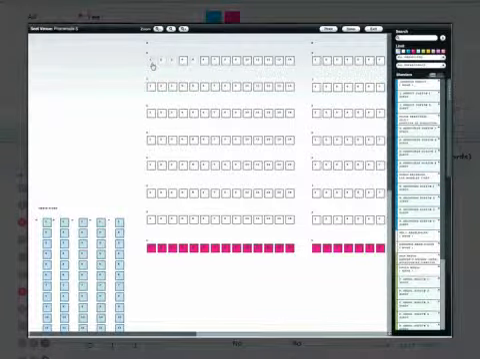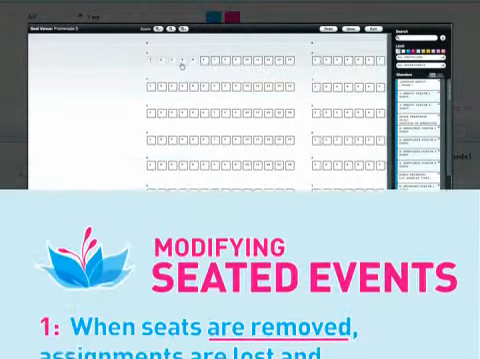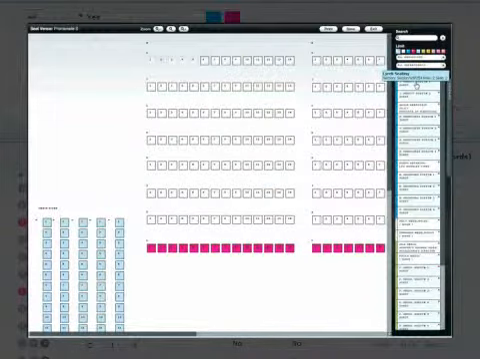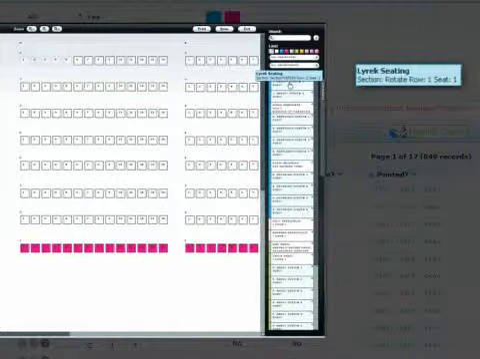You may also modify venues as you continue to perform seating. If you modify a venue after invitees have been seated, all invitees assigned seats that remain after modification will continue to be assigned to the seat. If those seats have been removed, that invitee returns automatically to the list of standers and is denoted with the pink square. The pink square shows where this invitee was seated before their chair was removed.